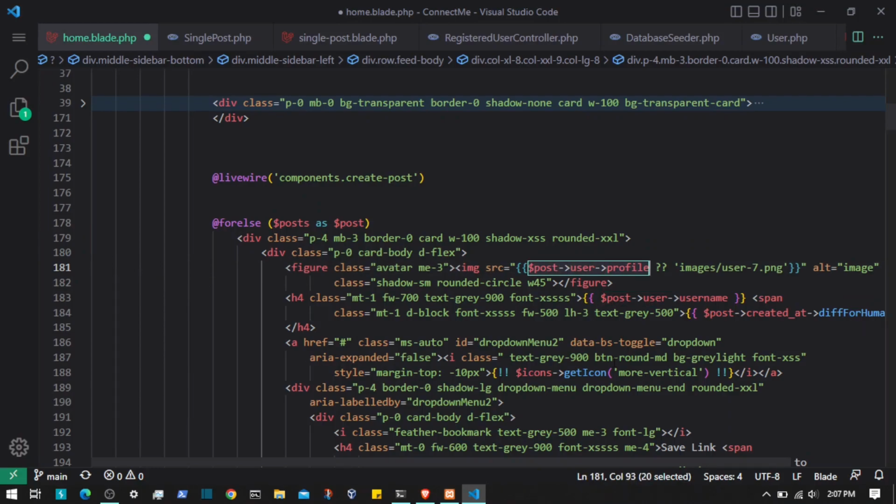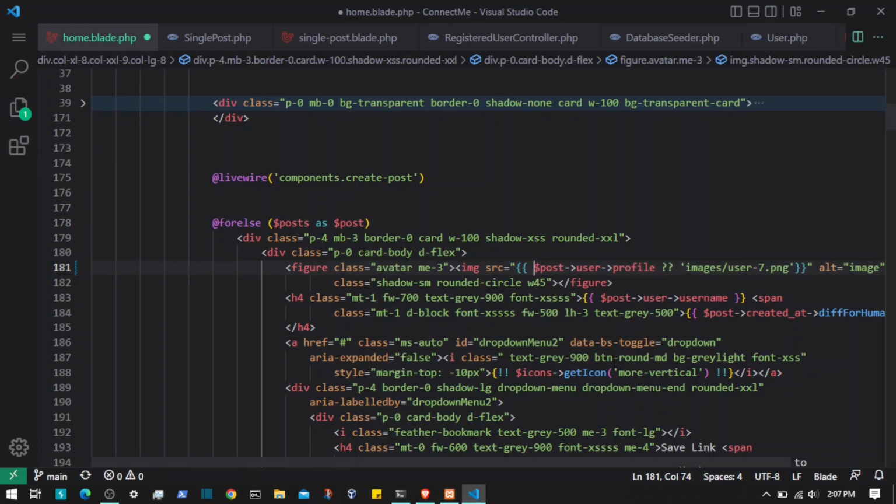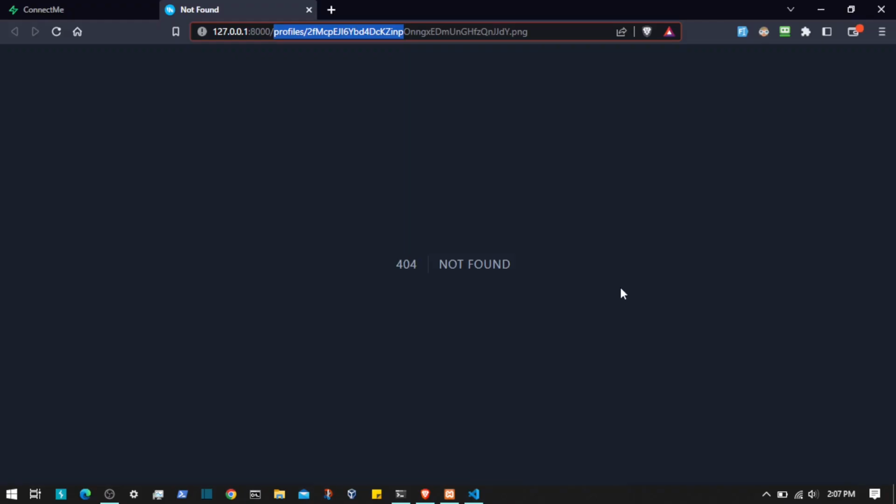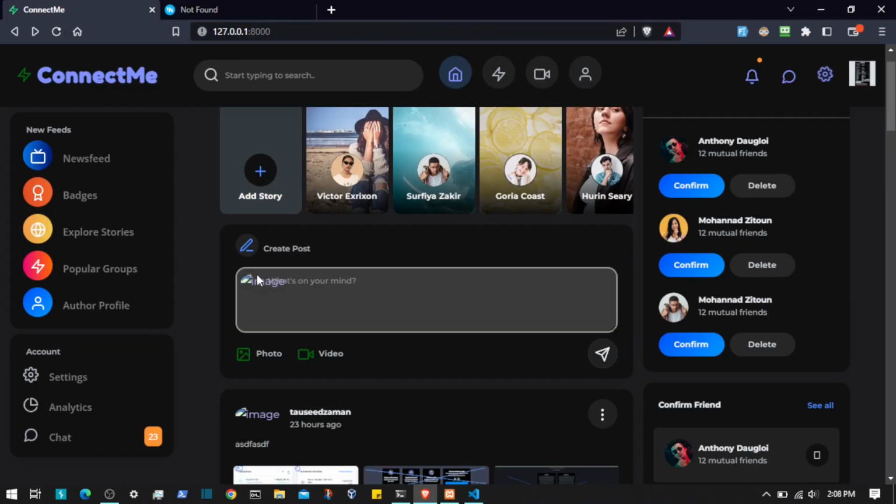So I am going to select all of the profiles. We have just one, that is cool. I can do that directly here, so adding slash and asset storage, and then we have one in the create post as well.